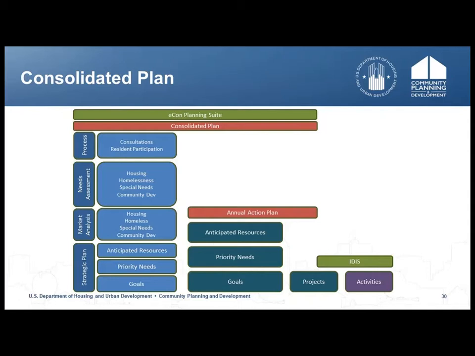So speaking a little bit on anticipated resources, this is to include your annual allocation, any prior year resource that you're pulling forward. So if you have old funds that you're pulling into your latest action plan, you'd include that. You include your program income, your PI, and really get a final value of what you think your resources are that you can then fund projects and activities with.